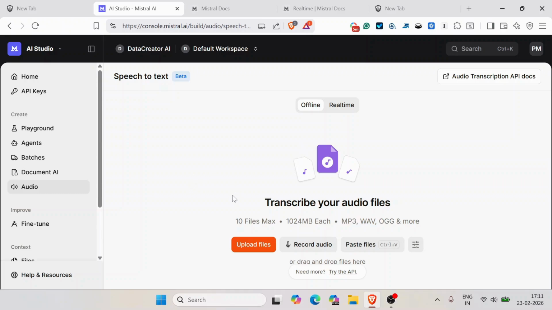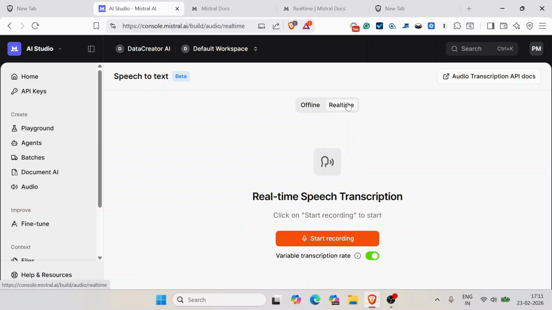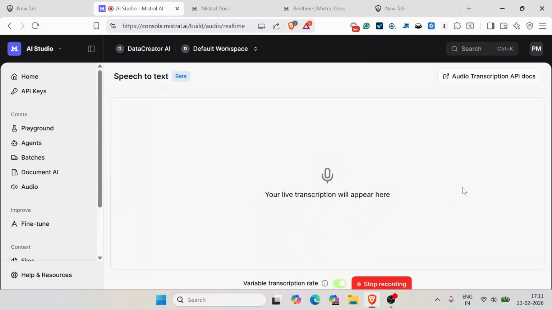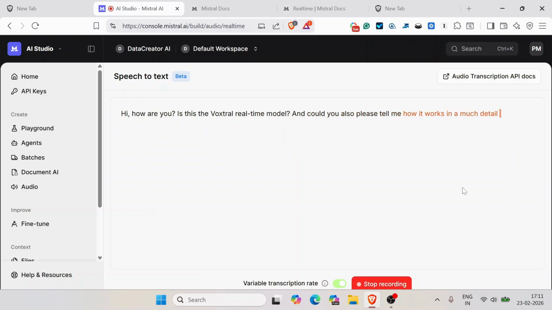Now let's just start over and see how the real-time model works. You can just go to real-time and then I will start speaking. Hi, how are you? Is this the Voxtral real-time model? And could you also please tell me how it works in a much detailed manner?